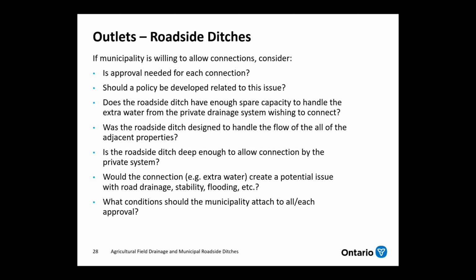Would the connection or the extra water create a potential issue with the road drainage? Would it create a stability issue in the subsurface if it's saturated? Would it create flooding of the road? These are obviously important things as road authorities to manage, to make sure that you're not compromising your primary role as a road authority by taking on this extra water. And then if you're willing to accept it, what conditions should the municipality attach to each of these approvals? And we'll talk a little bit about some examples of what those conditions might look like, depending on the route that a municipality may choose to go if they want to provide outlet through the ditch.